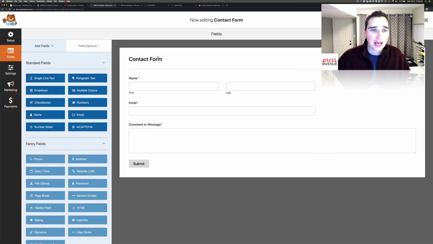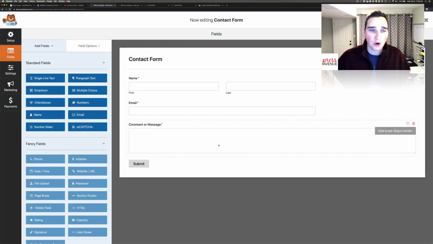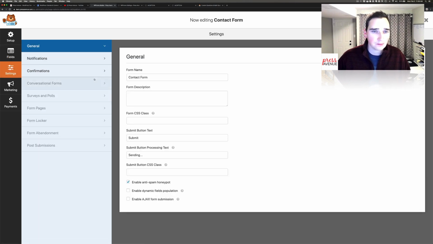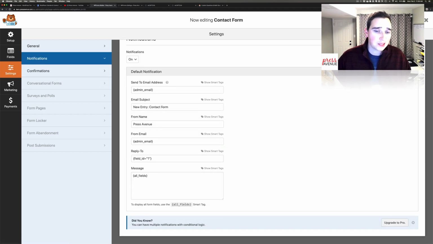So I can go back to this tab here, because remember it opened that new tab, and I can click this. So it pops up this thing that says Google Invisible version 2 reCAPTCHA has been enabled for this form. Don't forget to save your form. Okay. So what's nice is it didn't add anything here. So if I hit save, it saves it. If I go over to settings, you don't see anything additional in here. Which I think is kind of nice.